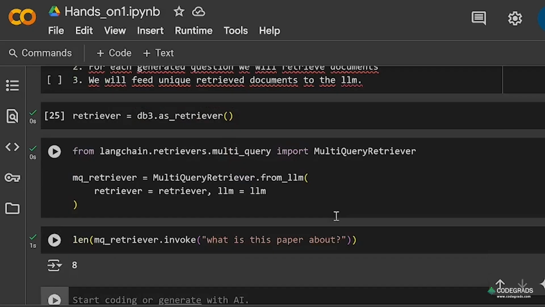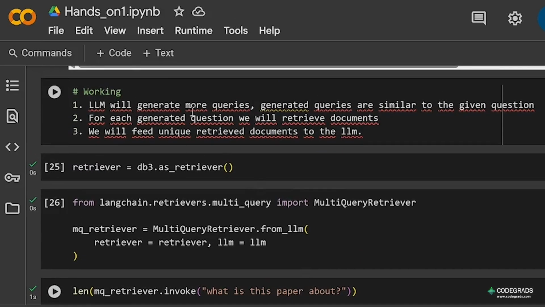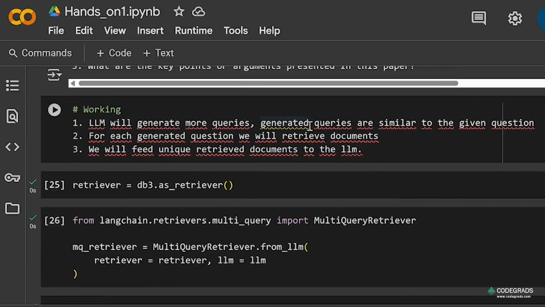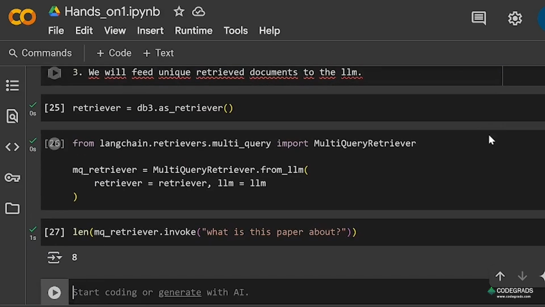So we got 8 relevant documents because we basically created multiple queries from the single question. What was the first step? The LLM will generate more queries. Whatever query we have asked, it will generate more queries, and the generated queries will be similar to the given question, that is, what is this paper about.